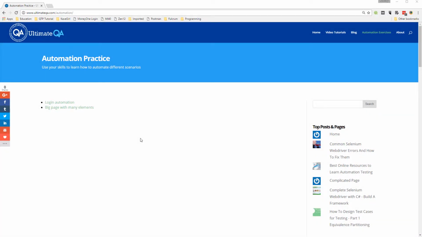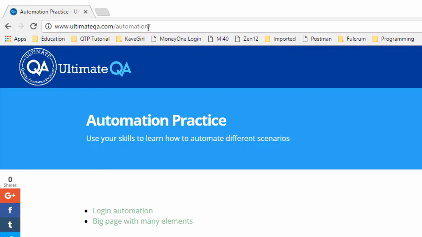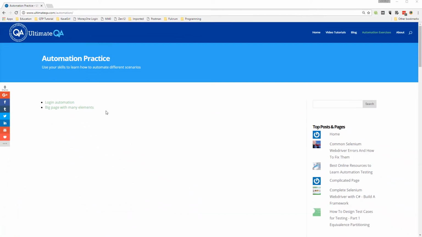Right here, you can see the automation practice page. This is the Ultimate QA automation link. This is kind of the homepage to take you to different scenarios in regards to automated functional testing. I'm going to constantly keep expanding upon this page so that you have many different scenarios to automate and practice as we go through our lessons.